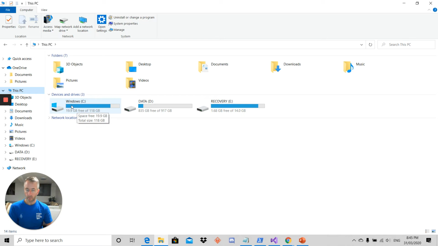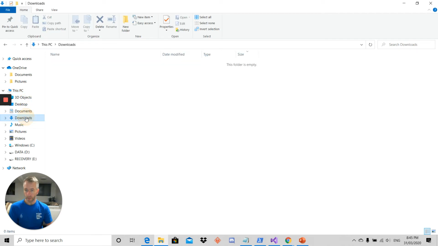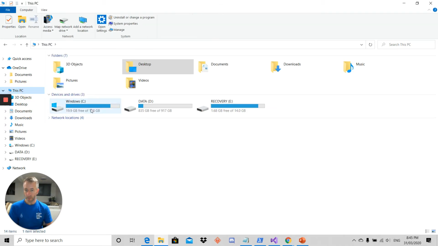The first thing I'll do in any instance is go through my documents, my desktop and also downloads, to see if there are any documents or files that I no longer need, or that I can archive or move to an external hard drive or a cloud service like Dropbox or Google Drive. Once I've done that, I would come back to see how much free space I have. If I have enough, then great, I'd continue on.